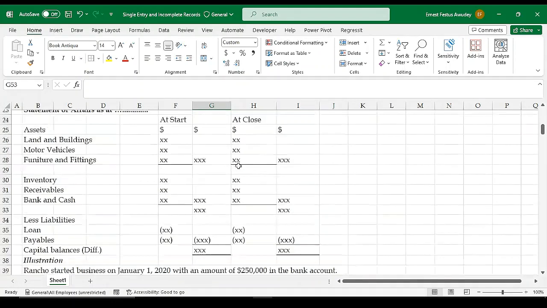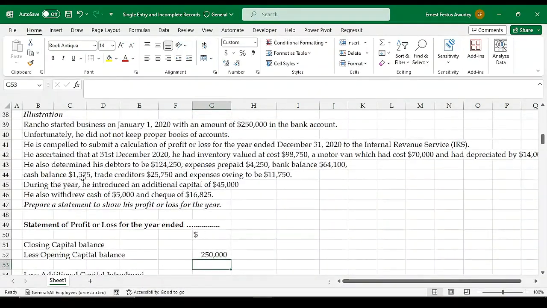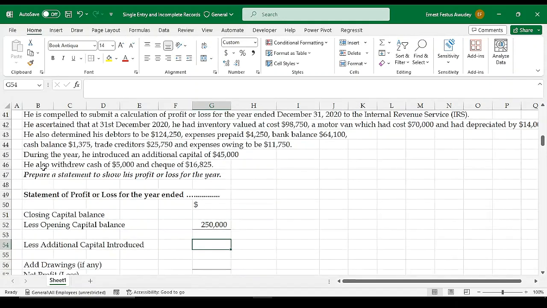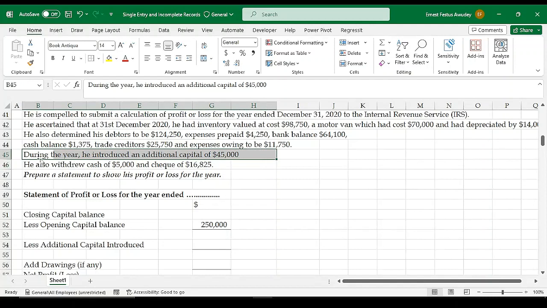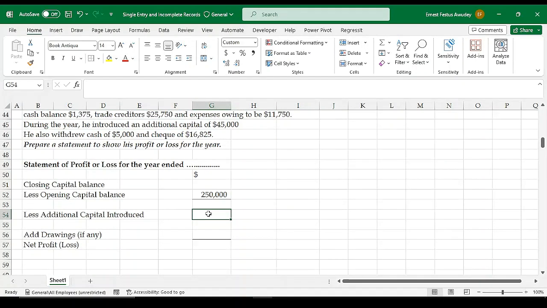Alright, so from there we know that the amount to calculate now is the closing capital balance, and we are going to use the statement of affairs. But let's go through again to see if we can input some of the other figures directly into the calculation of the profits for the period. Let's see. Additional capital introduced. In the second to last sentence here, we've been told that during the year he introduced an additional capital of 45,000. So quickly I can come here and put my 45,000 there. As simple as that.